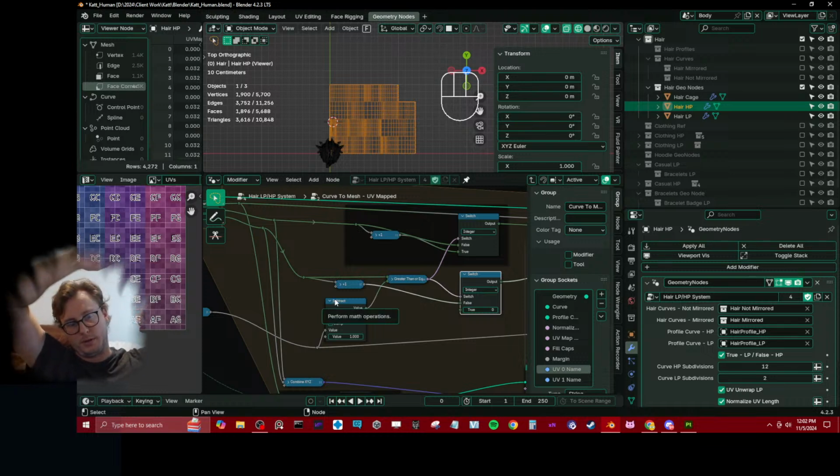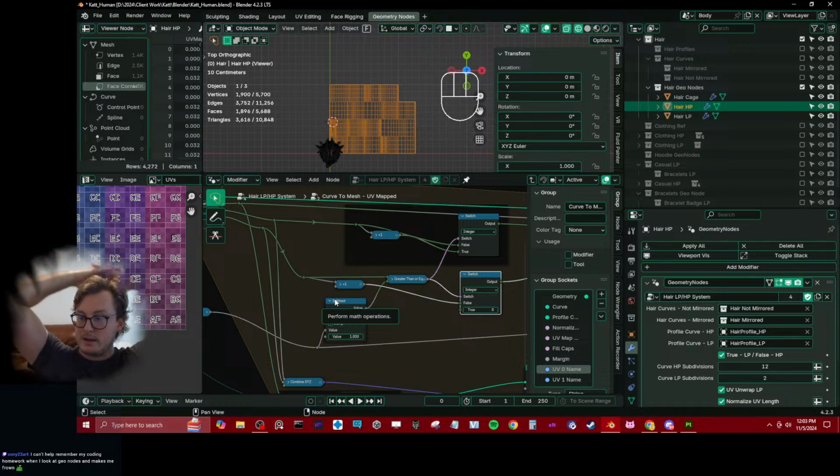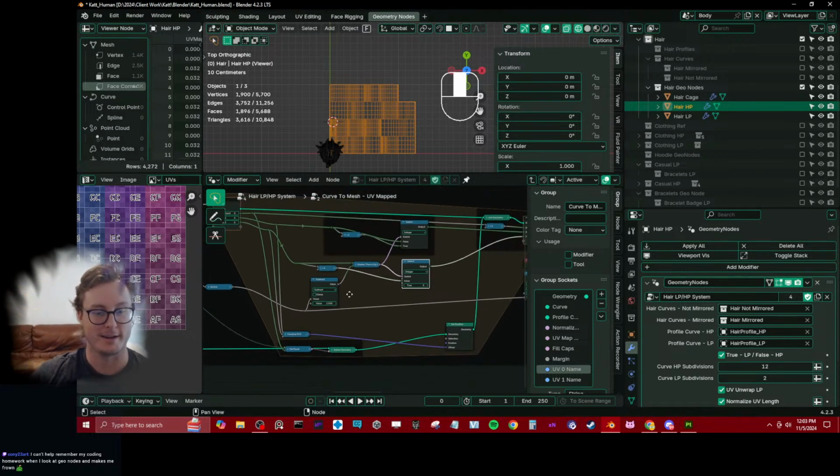Count up 1, 2, 3. Once we hit 4, basically, go over. Then 1, 2, 3. Or so it's 0, 1, 2, 3, 4, 5, 6, 7. Stacks like that. Can't help remember my coding homework when I look at GeoNodes and it makes me frown.